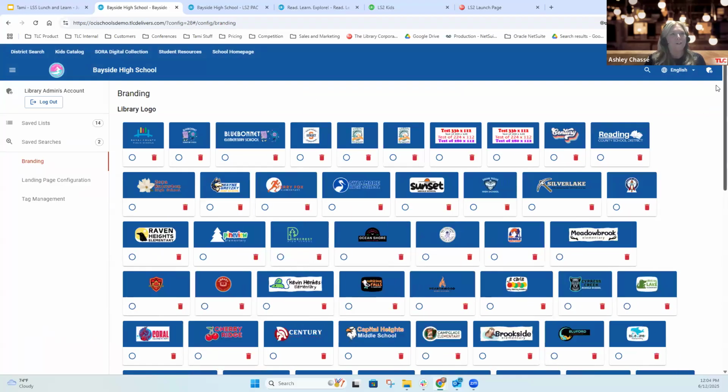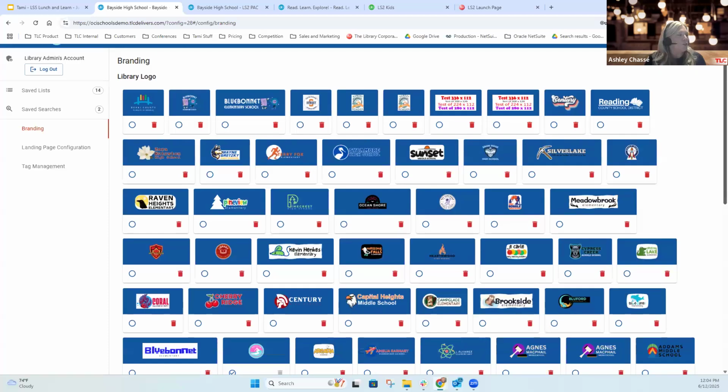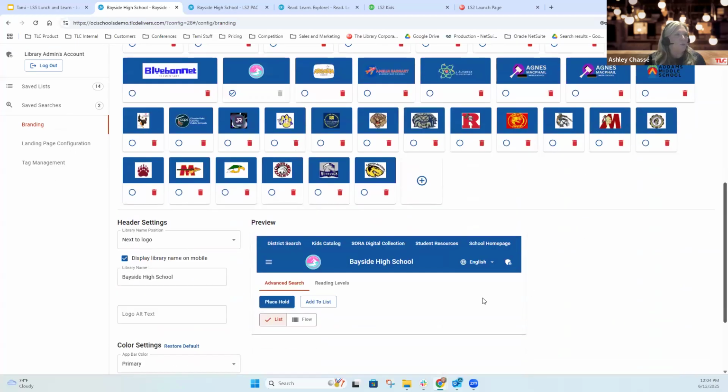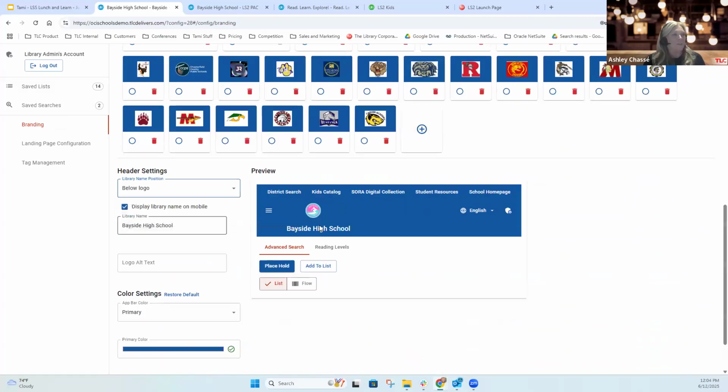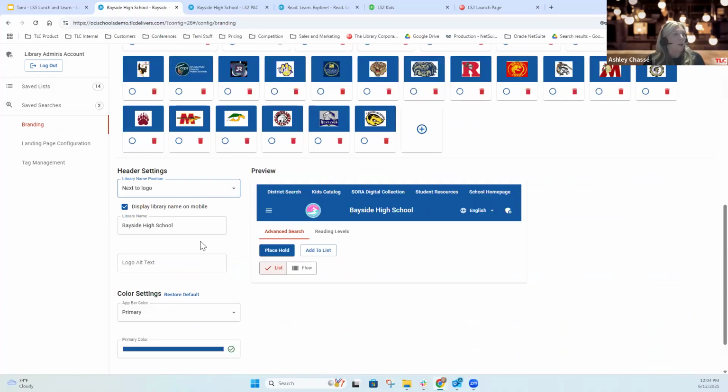This is all our different logos that we've used. I can add my logo. So here I could add a logo for my specific school. But also easily, where do I want it next to the logo, the header below it? And notice it will show me right there. I can see exactly how that's going to look. I can make whatever change I want.